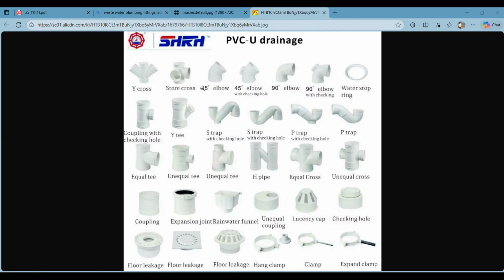So this is our wastewater fittings here. We have a Y cross, elbows, etc. All of them are radial here, 90-degree elbows. We have a P trap here. We have different sorts of S traps and other traps. We have a T here. We have a coupling here. We have an equal tee here, etc. This is the vent pipe plug, and then we have some expansion joints. We have some coupling joints here. We have some floor leakage, head clamps, etc. So you guys can go through all of them.